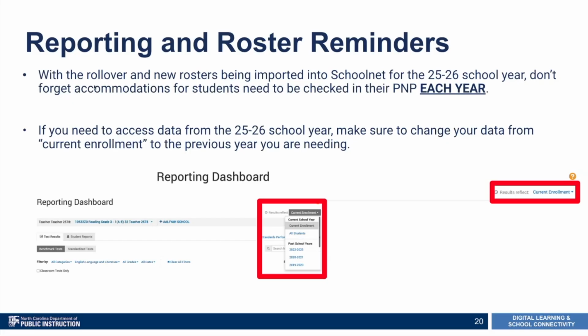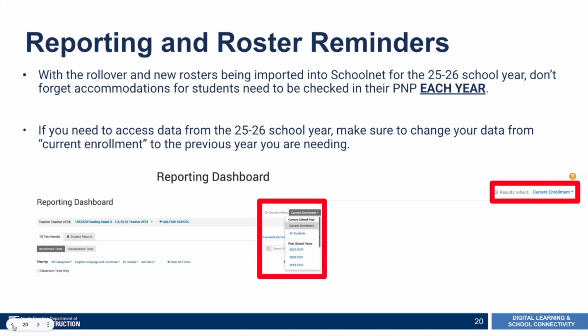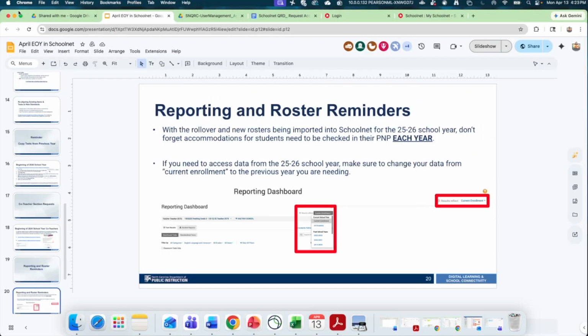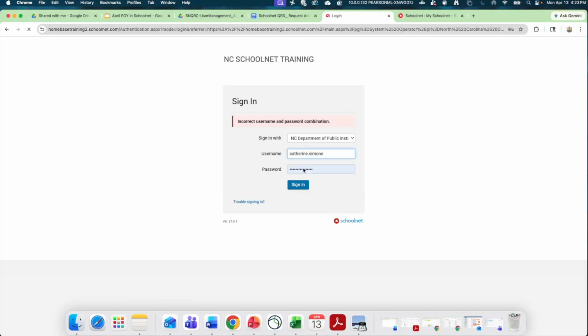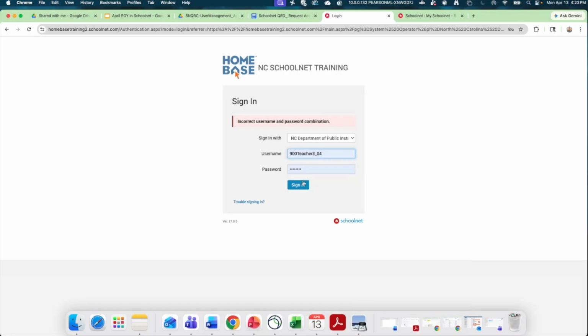And let me just, whoops, sorry. I'm just going to try to minimize this. That's the first thing. Also, with the rollover, you need to check the student's PMP. So let me get to the training site and show you a little bit about that right now. Let me go in as a leadership person. Do this teacher.